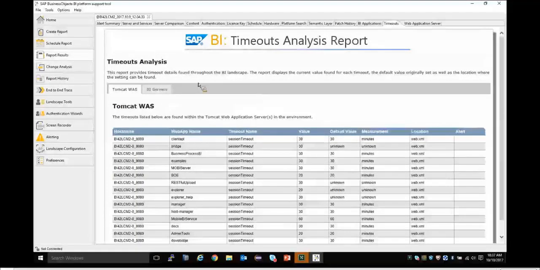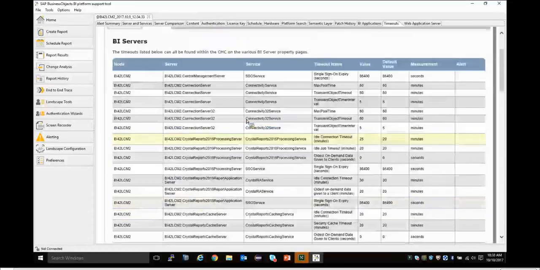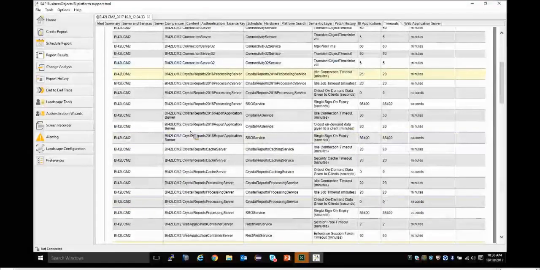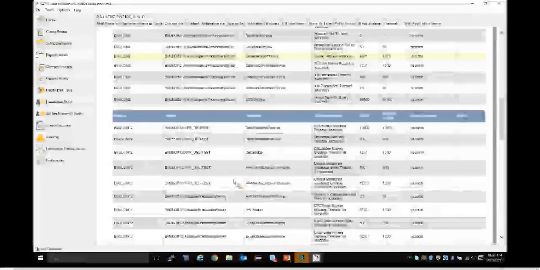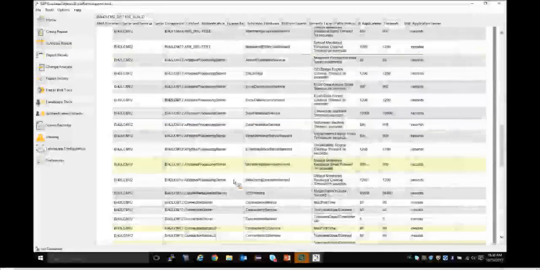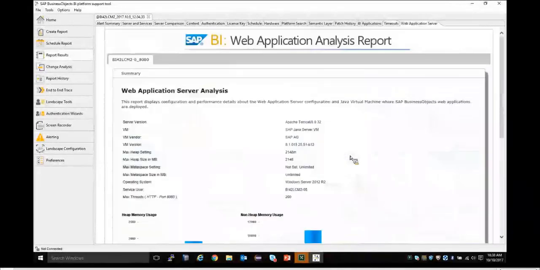Timeouts shows us all of the timeouts across your landscape so that we can do things like compare your web application timeout for the Launchpad, for example, compared to your Webby timeout and make sure that things are consistent, your connection timeout, for example. And we can do alerting on things like that. We can also check to see what timeouts have been changed from the default.